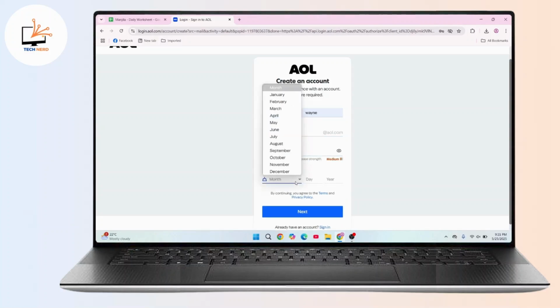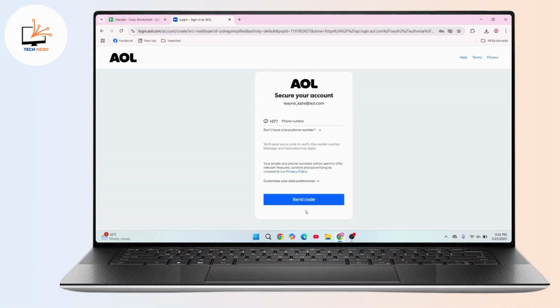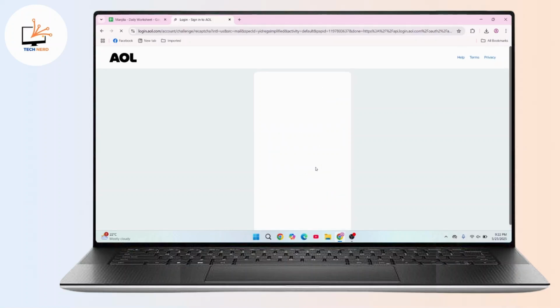Now again, under that, enter your date of birth. Once you're done with that, click on next. Now you have to enter your phone number. So along with your country code, provide your phone number. Once done, click on send code.